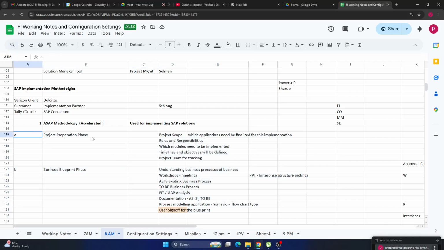Okay, so that is all about the project preparation phase and understanding of business blueprint phase. Now we'll go a little deeper and understand the business, Verizon business. What is a Verizon business? It is an IT communication company, they belong to the IT communication sector. Now we'll understand their business here.